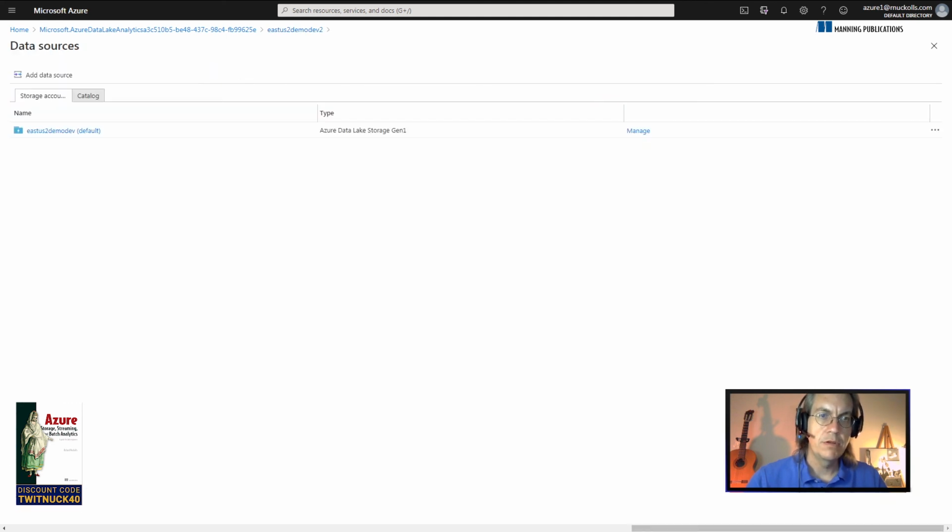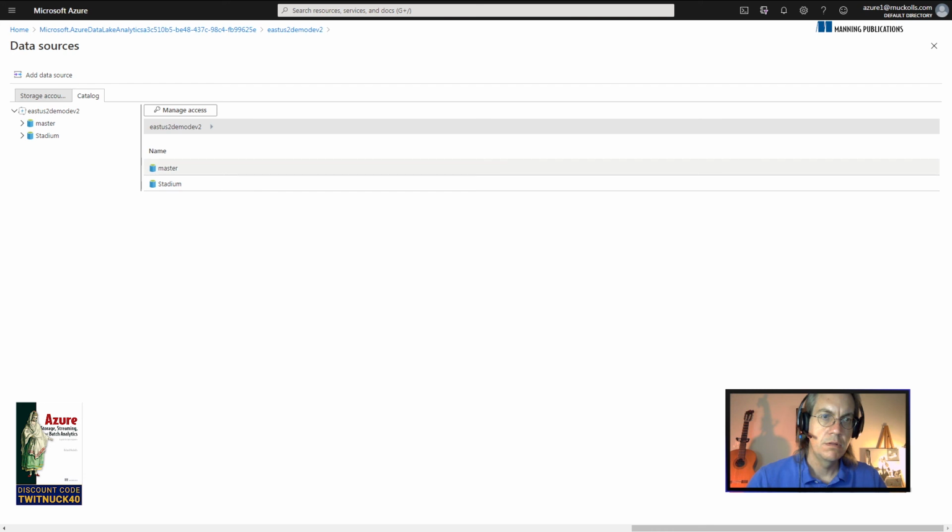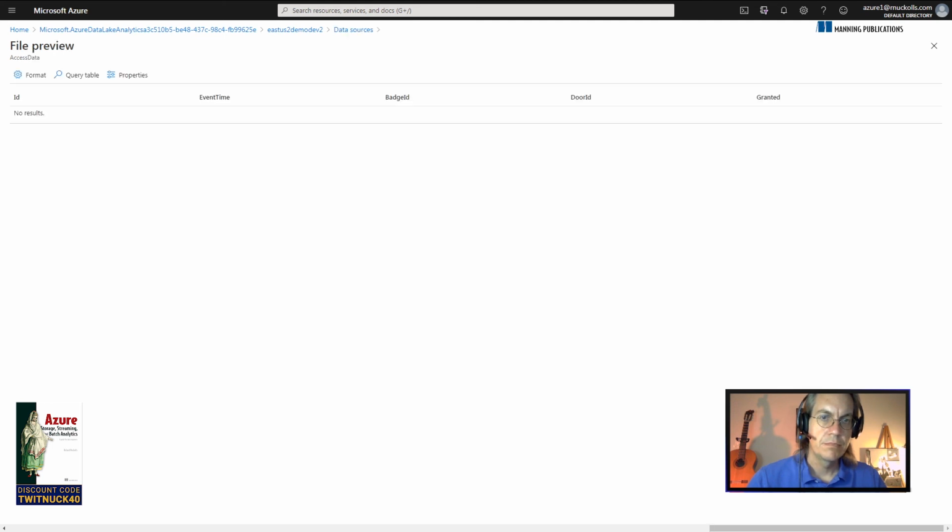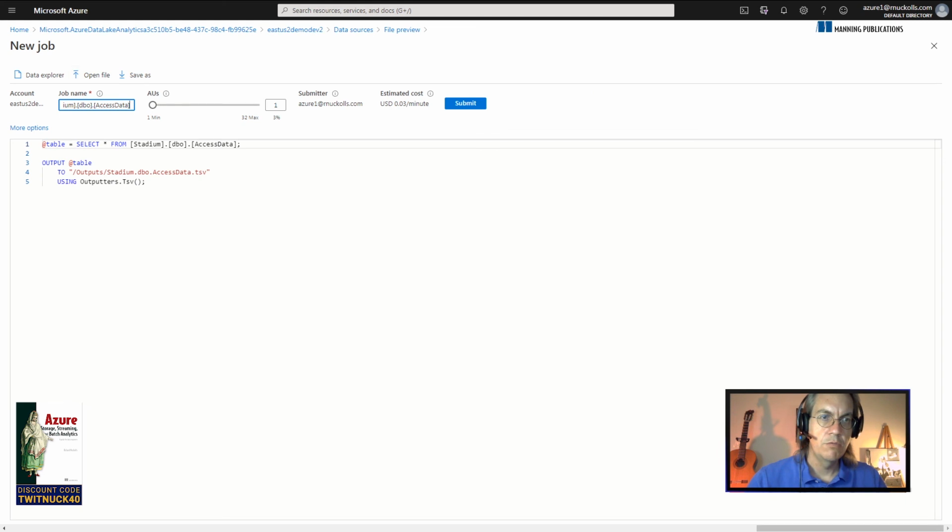If we go back to our Data Explorer, look in the stadium and the tables, we can see now we have a table called access data. So nothing in here currently. Query table will actually generate a U-SQL script for us if we want to run a query and get an output of that data.